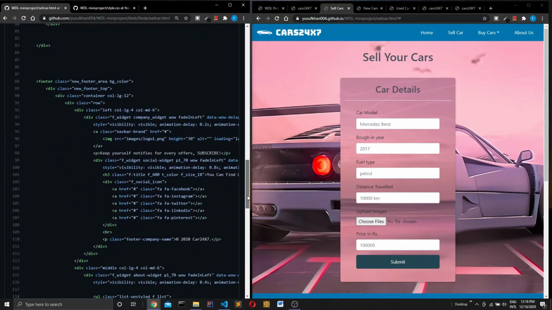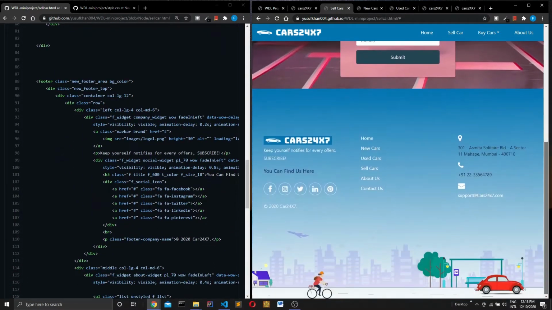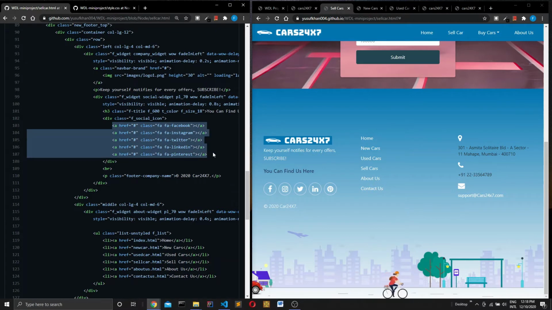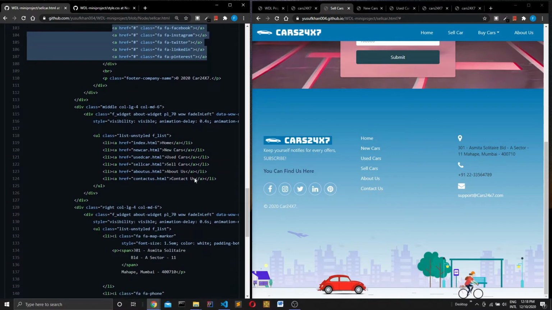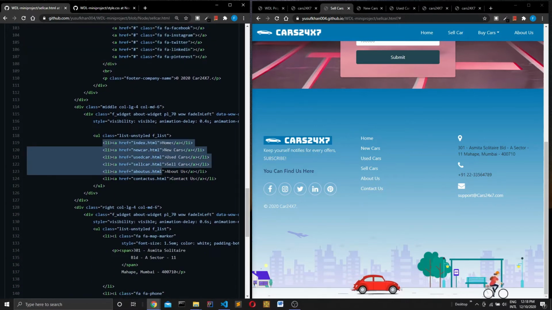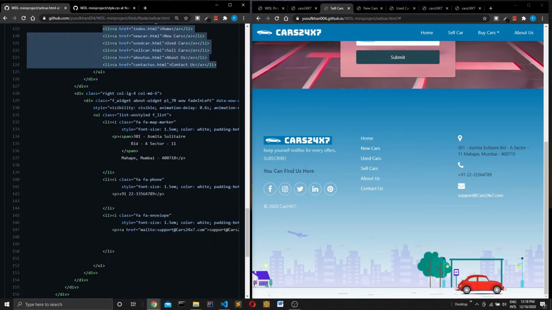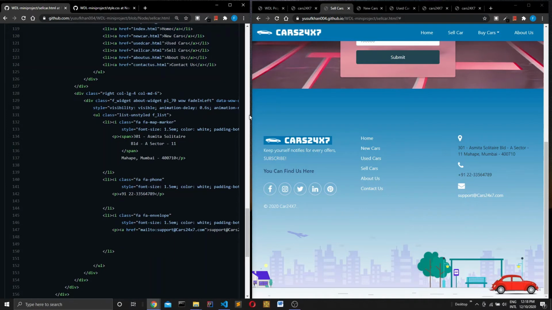And then we have this footer. This footer contains these icons using the Font Awesome library. These are the 4 or 5 icons we used, and all the links are right here in the ordered list, li tags. These are the list items. And then the rest of the stuff over here, the code is right here.